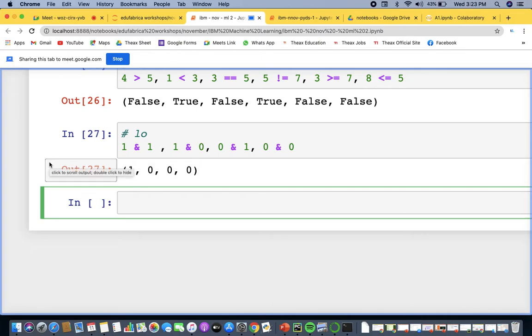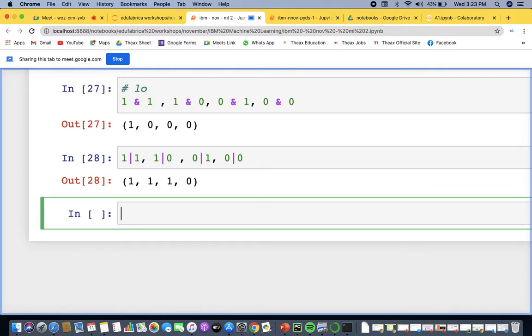Now, if we interchange the things, we can say 1 or 1, 1 or 0, 0 or 1, 0 or 0. Right? So only when both the conditions are false, you are going to get a false result. Otherwise, you get true. You can use the keywords too, and, or, like that.